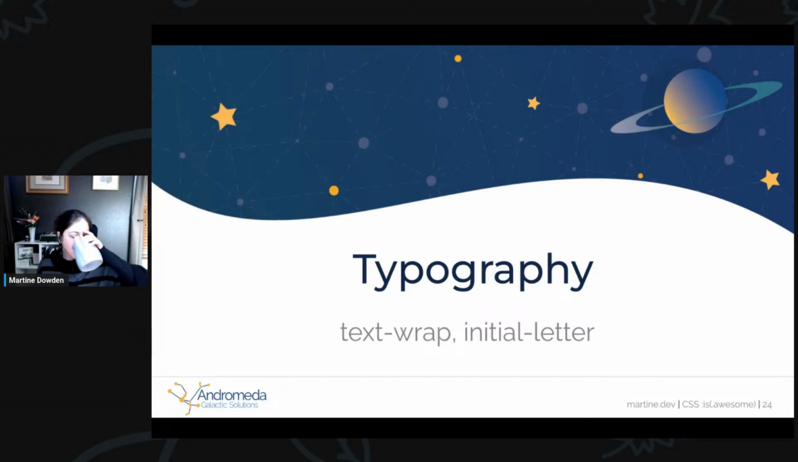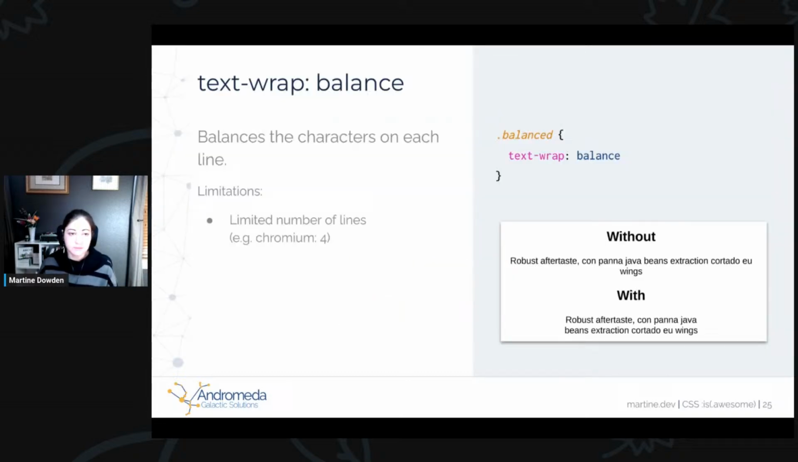Typography. Typography is a topic that anybody that knows me has probably heard me talk about before, because it's one I'm very, very passionate about. So I'm really, really excited about the new features there. So let's hop right in.